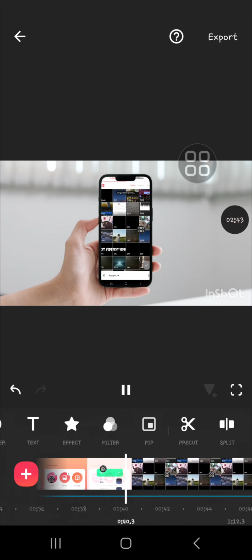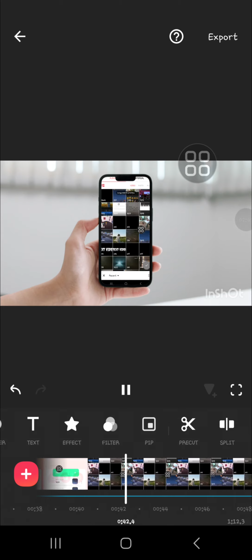Okay guys, and that's how to add a mobile frame to a screen recording video using InShot. I hope this tutorial will be useful for you.